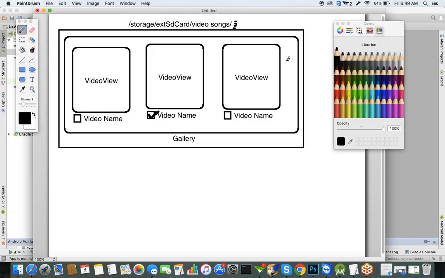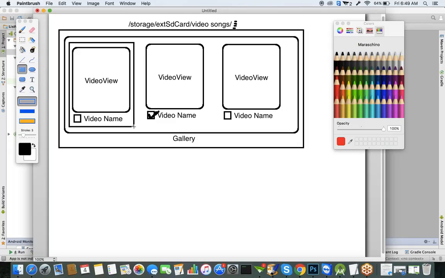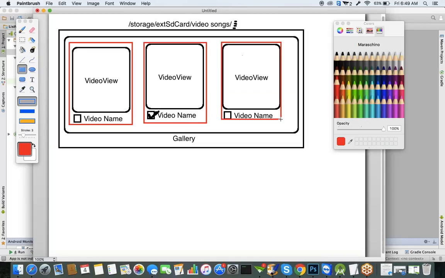For creating this individual item, what do we use? A custom adapter concept we use. This is one individual item, and this is one individual item. So for this we'll create a custom adapter.